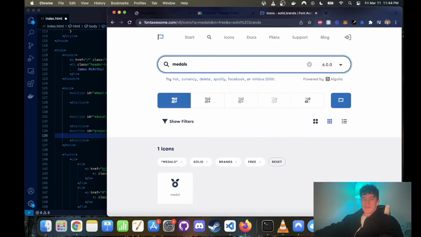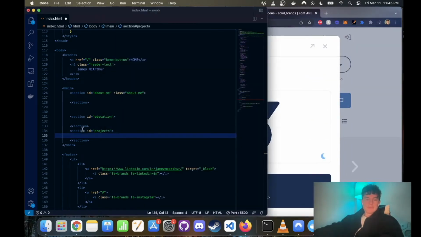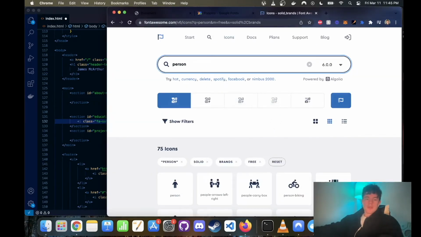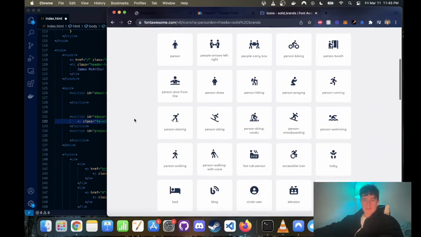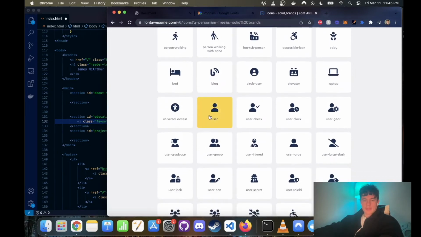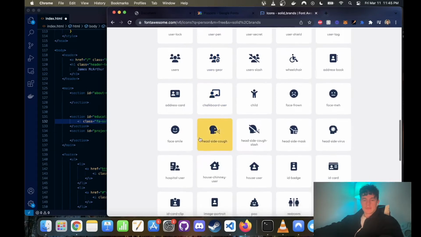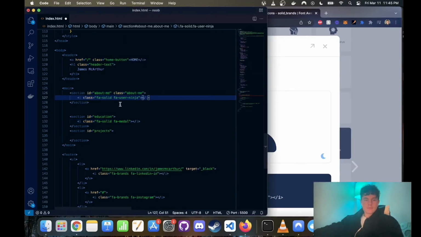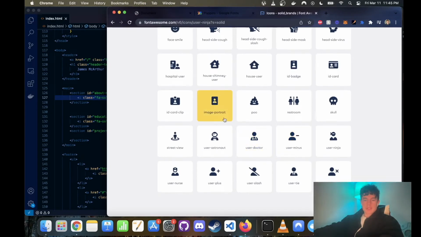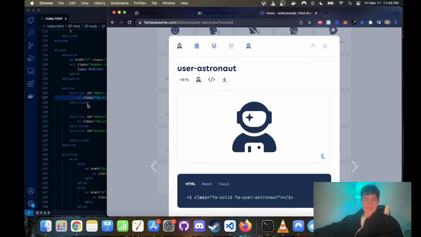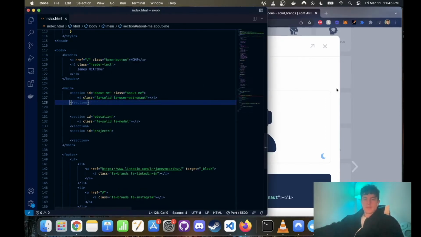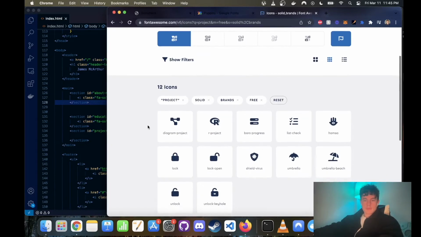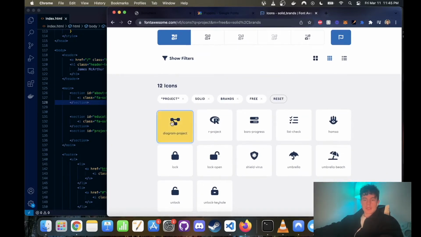So for education, we're going to get the medal icon. For the About Me page, we're going to pick, probably, which one looks good? The User Ninja. And for the projects, actually I prefer the astronaut. Let's go for the astronaut. Let's see what they have for projects. I reckon probably this one.